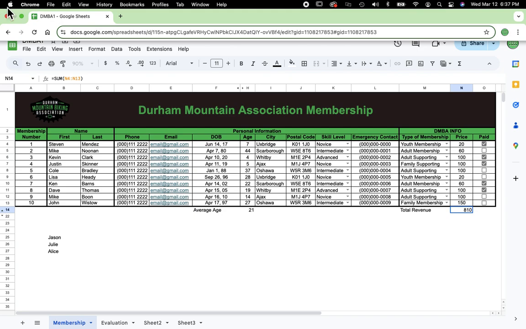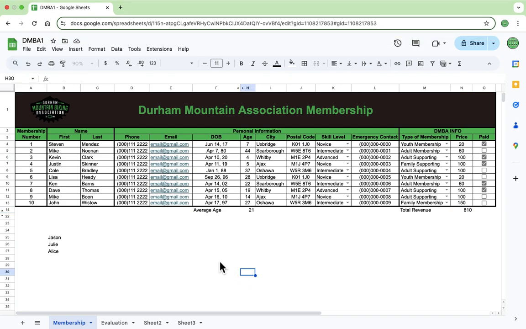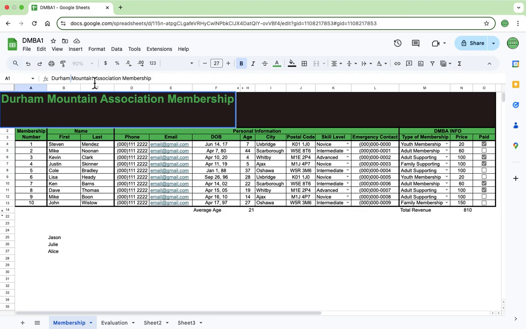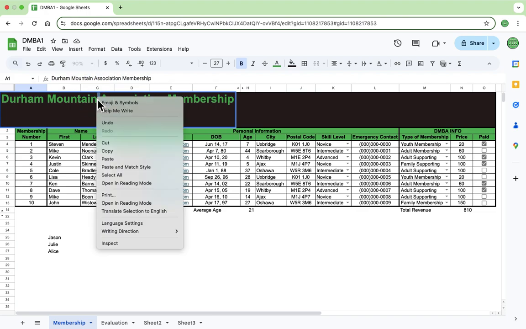The next one is we're going to look at, I'm going to type down here. No, we're going to do this instead. Okay, so the very first thing we're going to have to do is highlight our merged cell here, A1. We need to unmerge that for now. So we're going to unmerge that. We need to go to A1 and see how it says Durham Mountain Bike Association. So if you just double click on it, there we go. We're going to cut it.